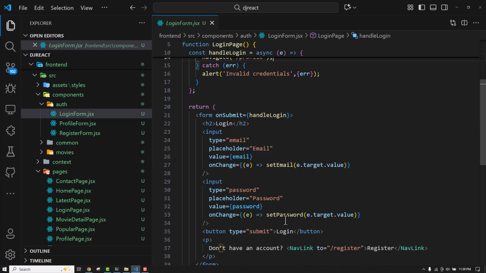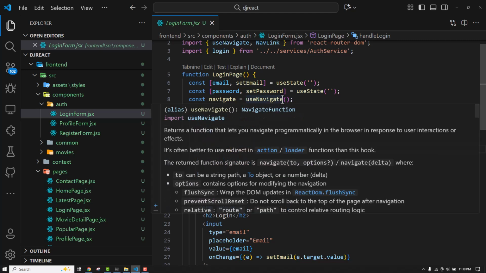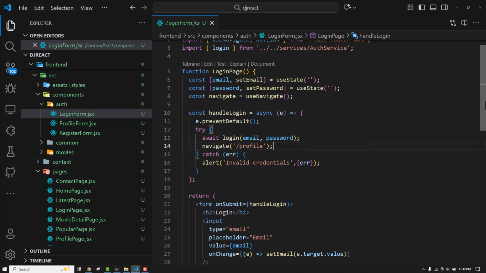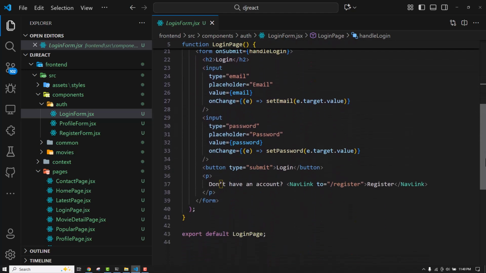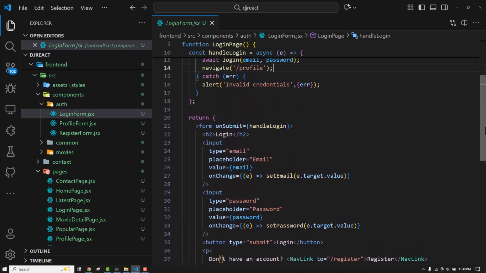So that's going to be the same for password, setPassword. As you saw inside our useState, we are going to be able to set our password. So that is it for the login. Most of the heavy lifting was done inside our authentication service.